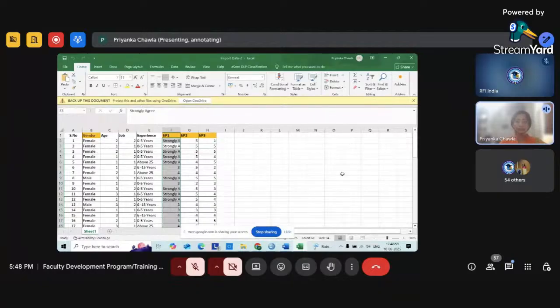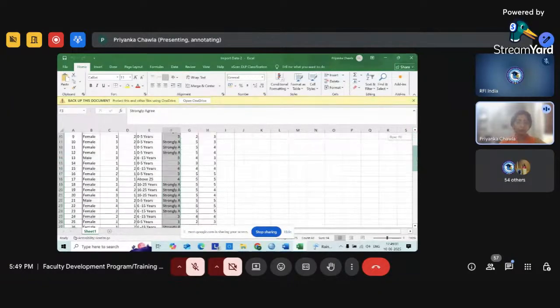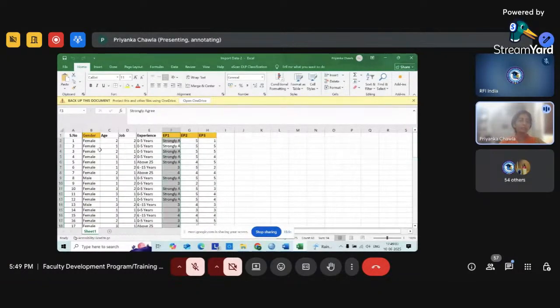Now what you have to do, as I told you. Here it is the mixture of string as well as numeric variable. Gender, male, female. This is not numeric data, right? This is string variable. These are string characters. So what you have to do, we have to convert this qualitative type into quantitative. Getting my point?